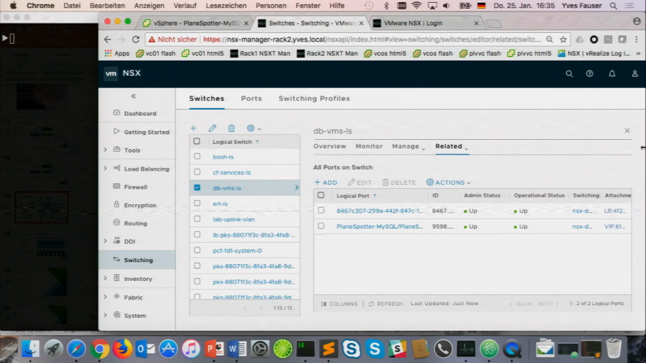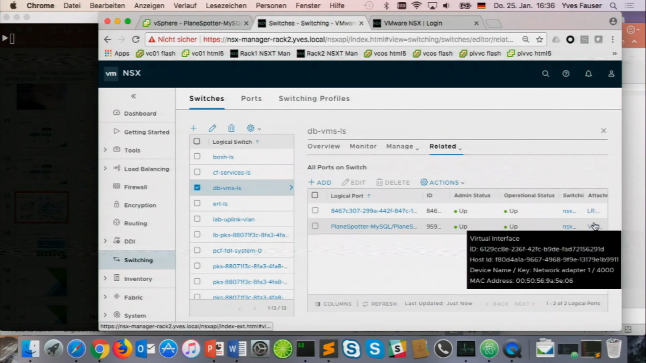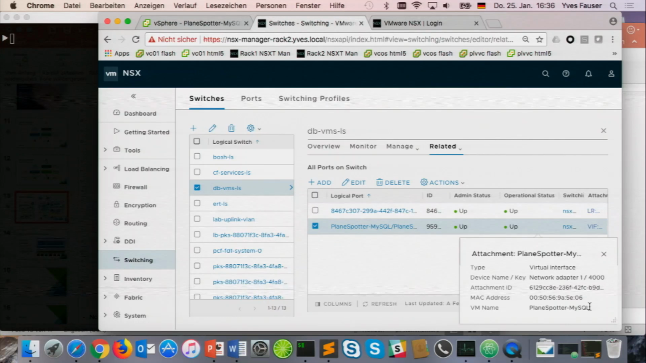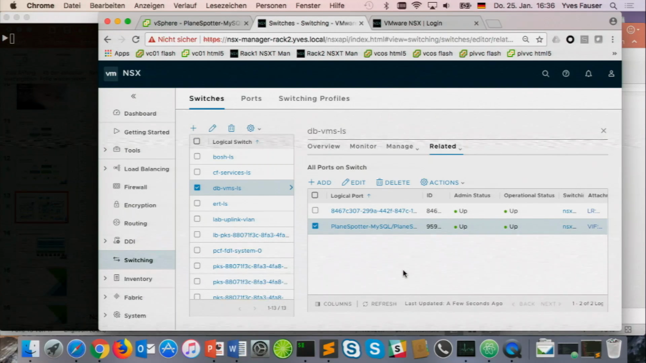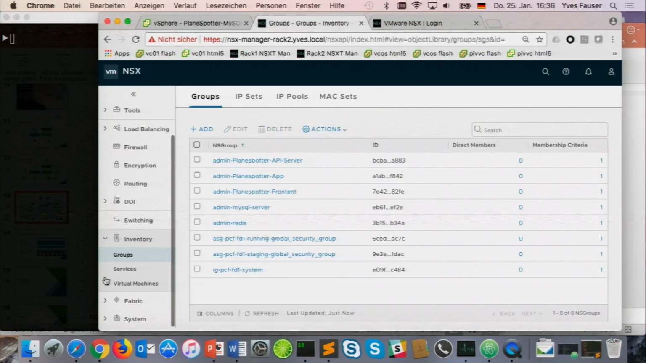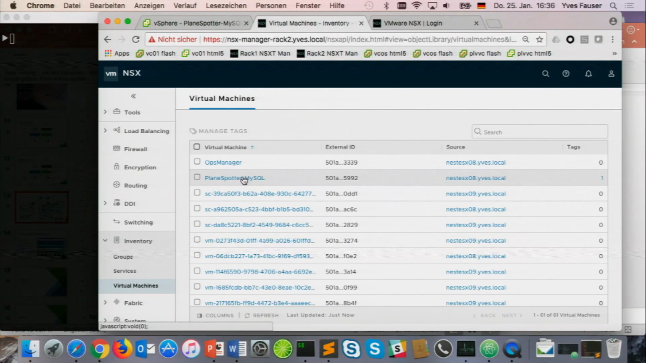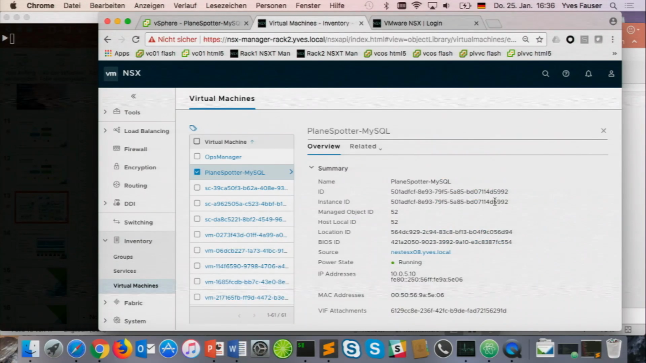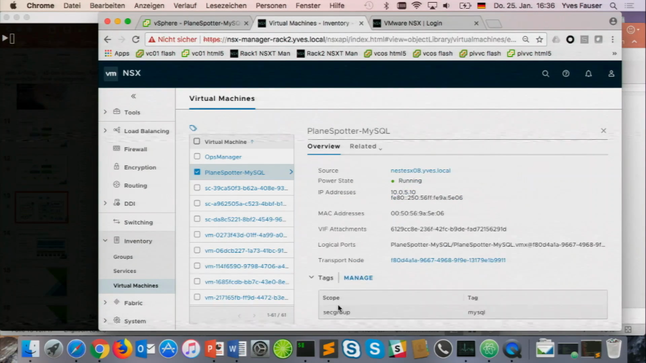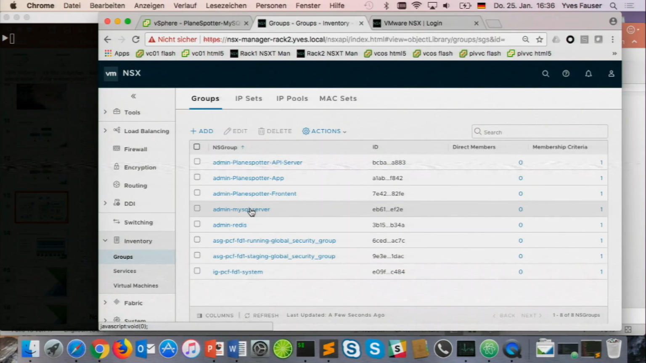And I have to resize that a bit so that you see it. Down here, we have the VIF. And I get the details like the VM name, etc. Right? So NSX has full visibility of the whole vSphere layer. And we also collect that in our inventory. So here we see all the virtual machines, and here's my PlaneSpotter MySQL VM. And I tagged it with a specific sec group. And so that tag could also come from an automated system. So if you would use vRA or something like that to automate your deployment, you can also automatically tag your VMs. That then is used by a group.